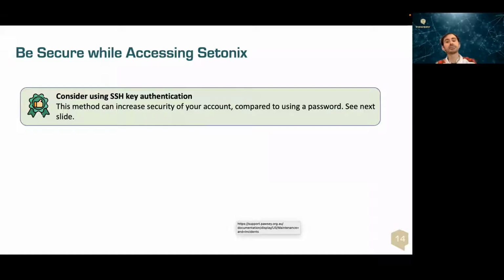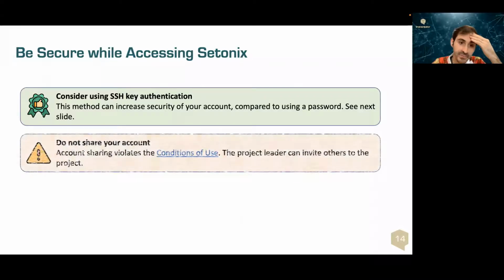Some good practices around accessing Setonix. To improve security, consider using SSH key authentication, which is a method to increase the security compared to just typing in your password. I'm going to comment on this in the next slide. Actually, I'm going to show you an example on how to do that.